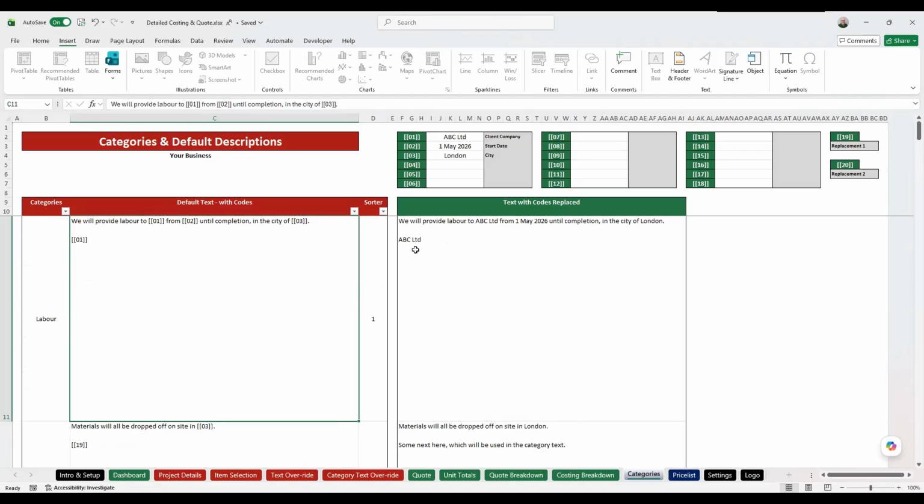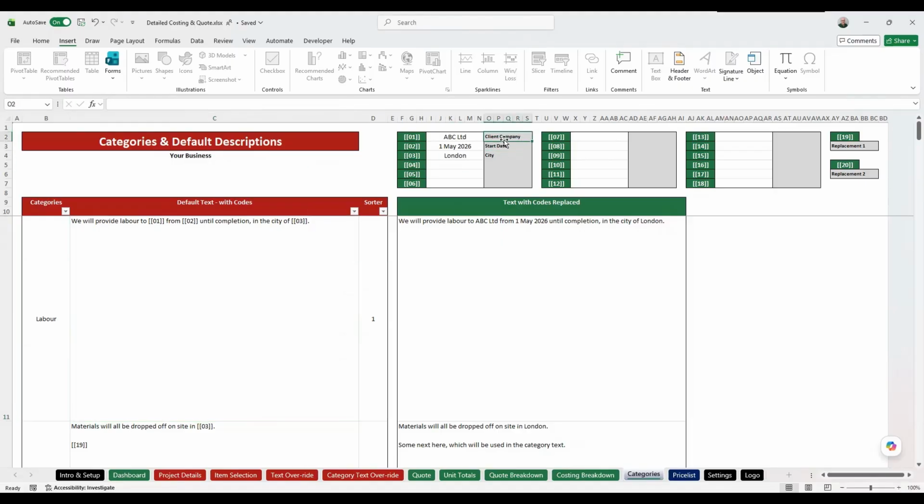You see it now puts ABC Limited. Now ABC Limited is here, which is the client company. So it replaces that code if you type it in correctly with the relevant text. So how do we set this up? Well, it's very simple. In the settings, you can say what these are. So for example, I want the client company, I want the start date, I want the city.